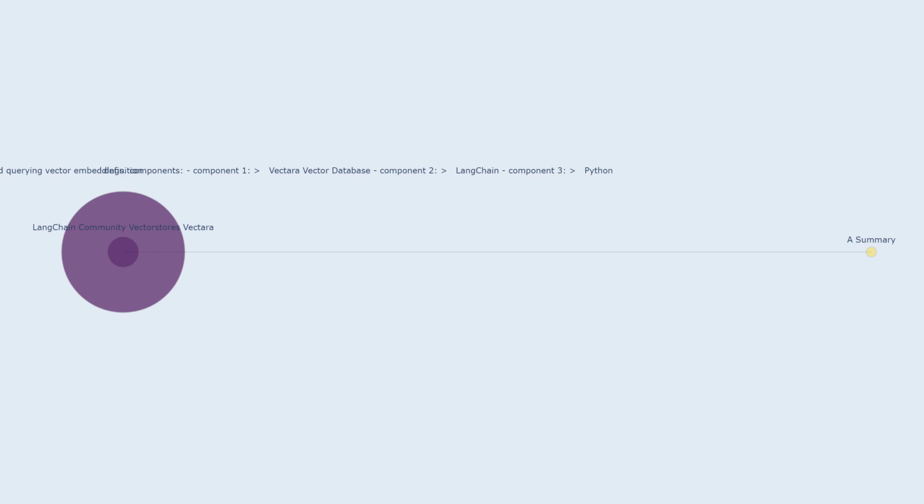Component 2. LangChain is an open-source Python library that simplifies the process of building applications powered by large language models (LLMs). It provides a framework for connecting LLMs with other tools and data sources, allowing developers to create powerful and flexible AI applications. LangChain's modular architecture makes it easy to integrate different components, including vector databases like Vectra.